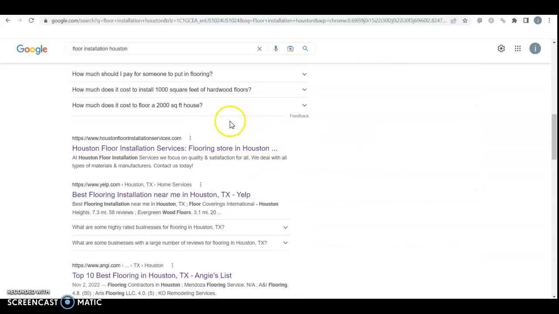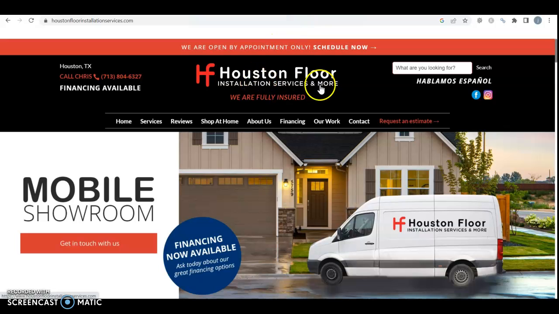So this is based on their website strength. First and foremost, you're going to have your top competitor, which is the Houston Flooring Installation Services. Let's check out and see what their website is all about. As you can see, there's quite a bit going on up here.